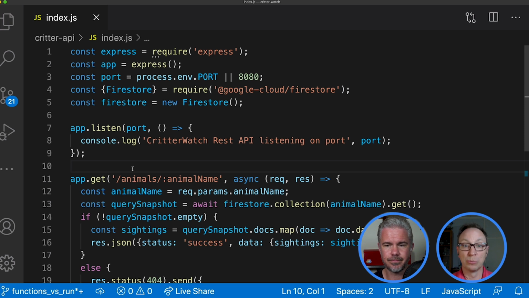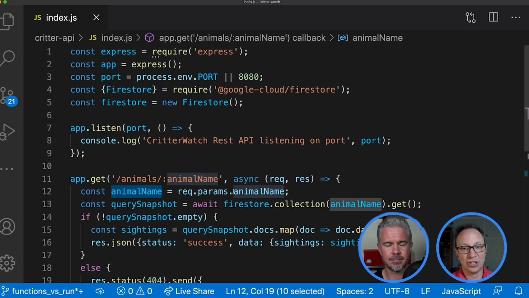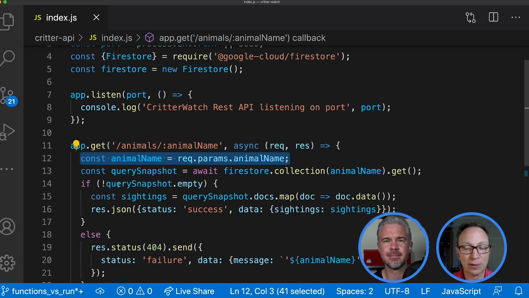Yeah, right. Gives you a little more flexibility. You have to do a little more setup because you have to listen to the HTTP command. But what we're seeing here on line 11 is that we're listening for URLs, that is like the domain /animals/ and then the variable animal name. So we'll put that in on line 12. We're putting that in the animal name JavaScript variable.